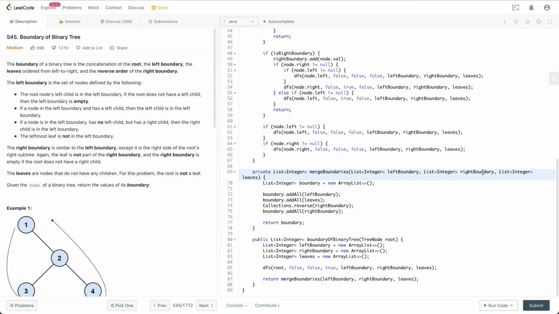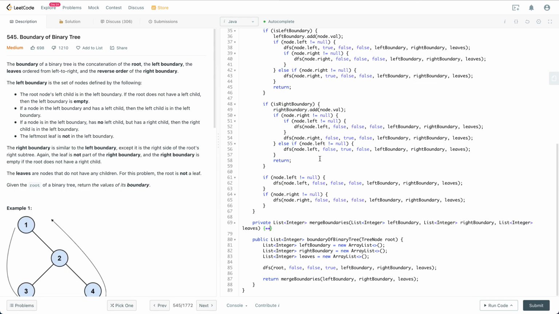We have the left boundary, right boundary, and the leaves. We are going to add everything from the left boundary, add everything from the leaves, and then reverse the right boundary and add everything from the right boundary to the boundary, and then return. That's very simple. So let's see the most juicy part, which is the DFS helper function.